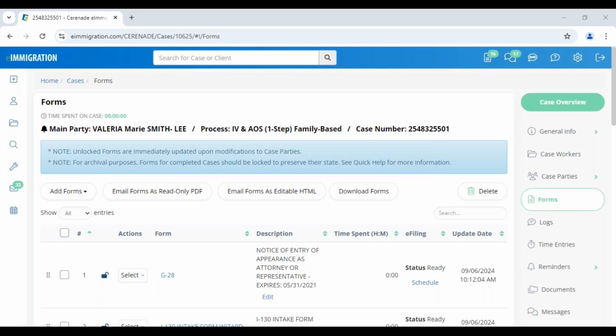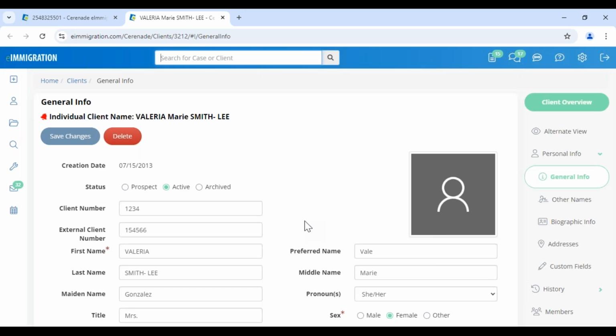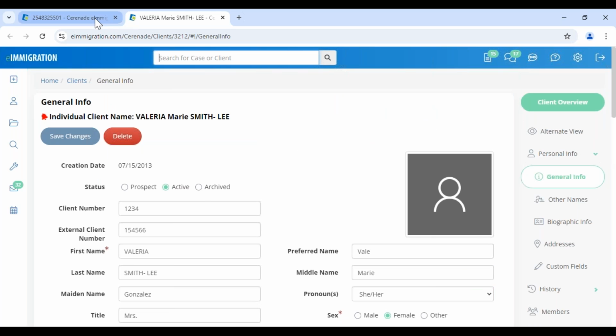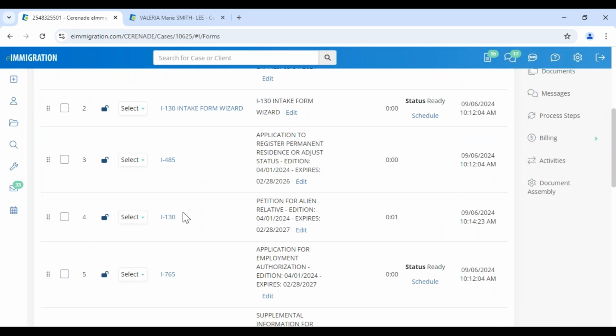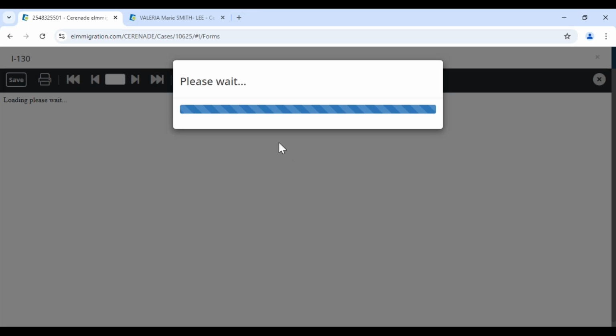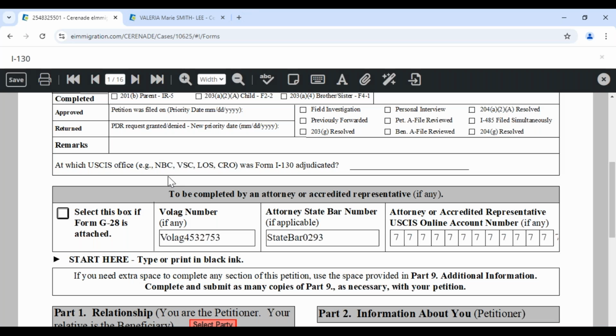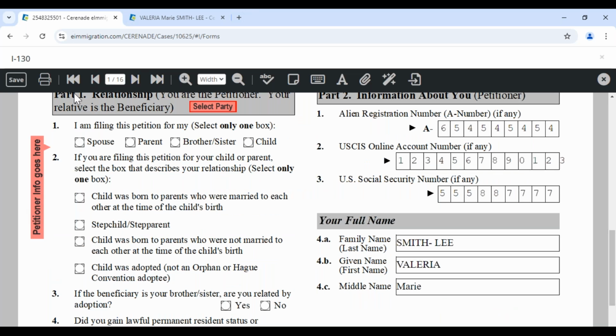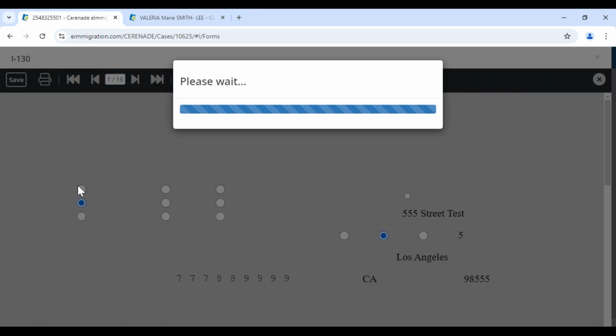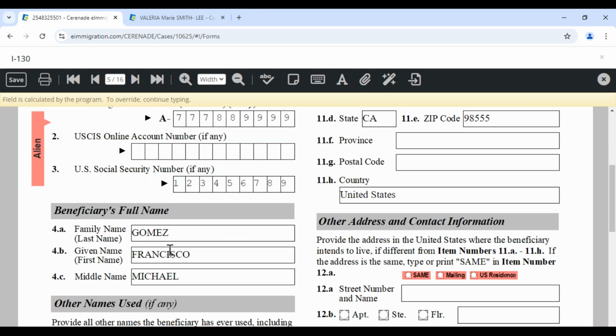I'm going to show you how the forms auto-populate. We said at this point we have the data, and then we created the case and opened the form. The information populates because we have it in the system. If it's not populating, it's probably because you have the wrong role. In this case, I have alien, so it did populate because it matches.